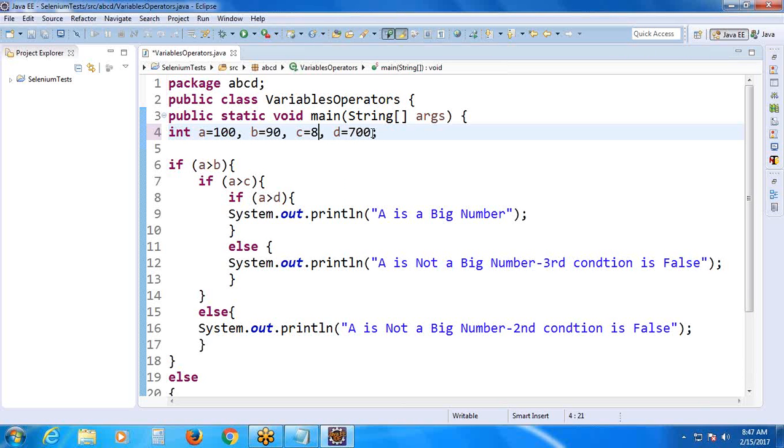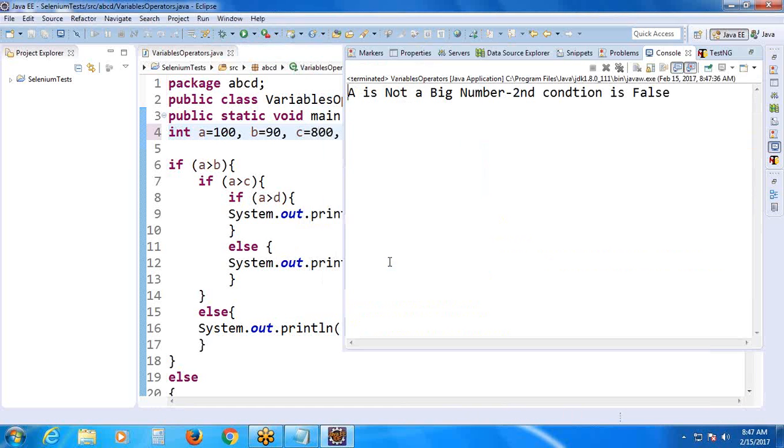For example, suppose second condition false. It's really clear, sir. Run the program. What you have written is: second condition is false.